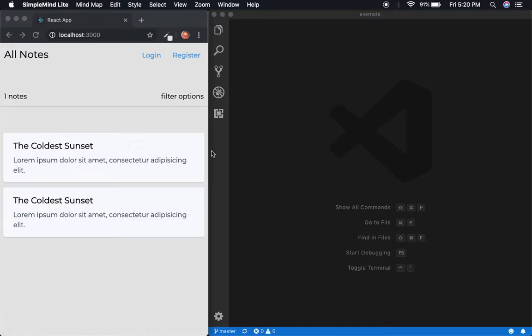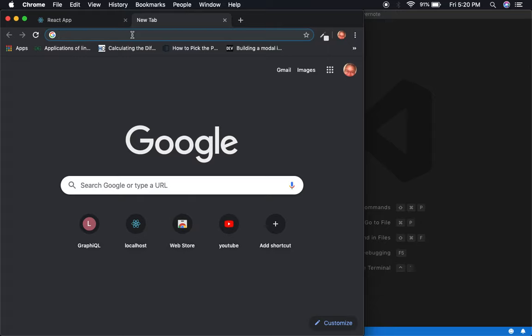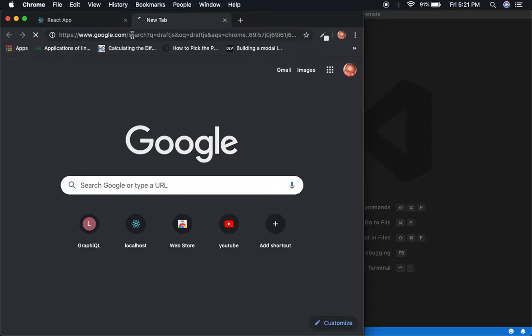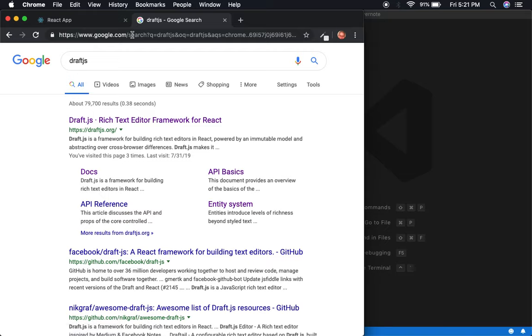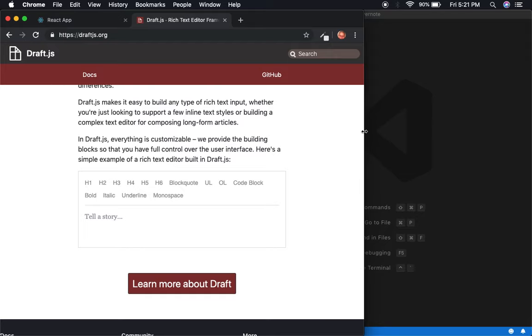So the first thing we're going to do is figure out which editor we're going to use. I already have one in mind. I think it's an alternative to Draft.js. If you don't know, Draft.js is, I think, built by Facebook as a rich text editor specifically for React. Yeah, Facebook did.